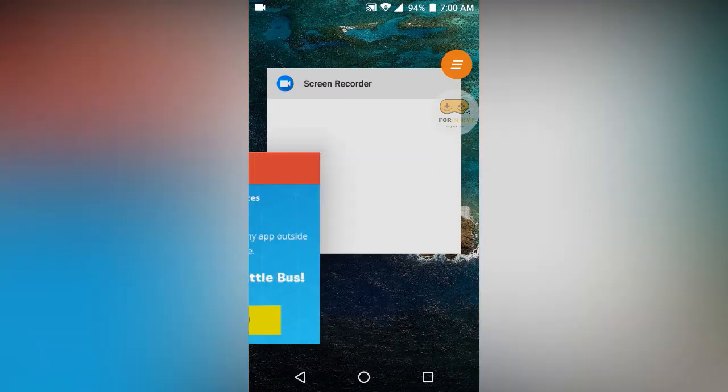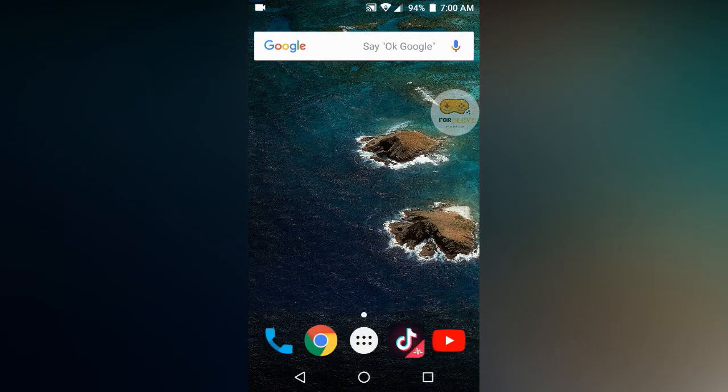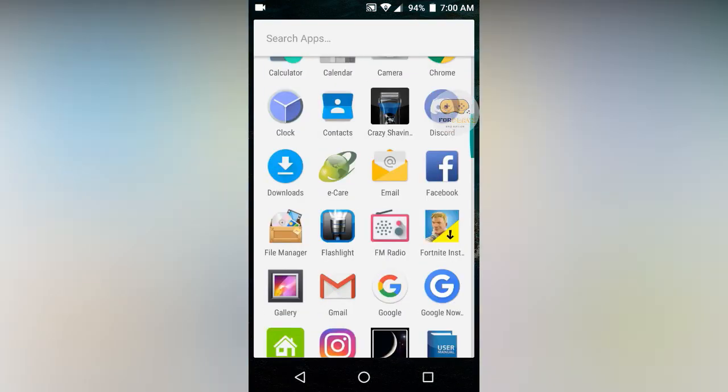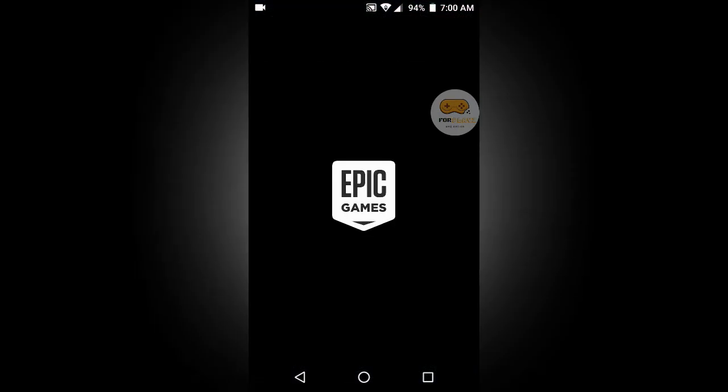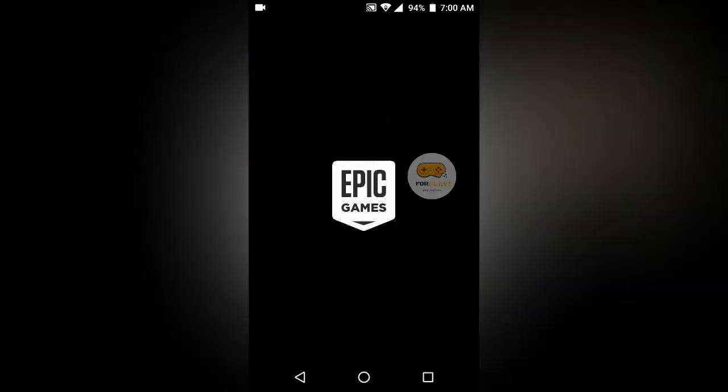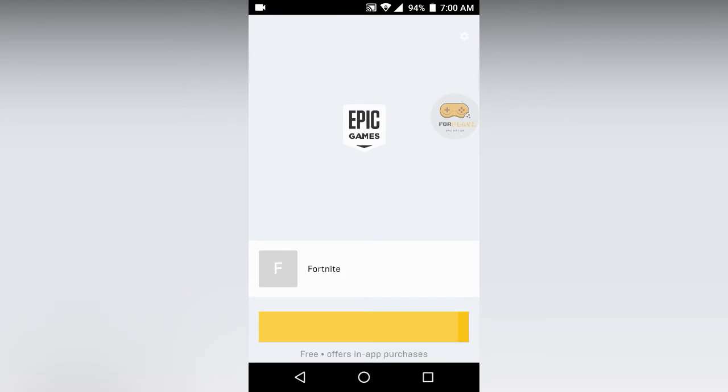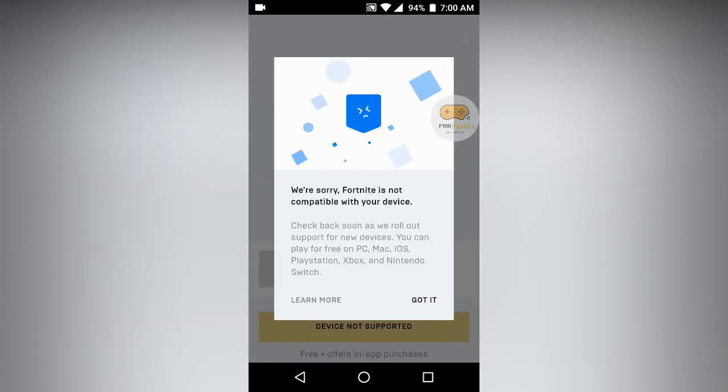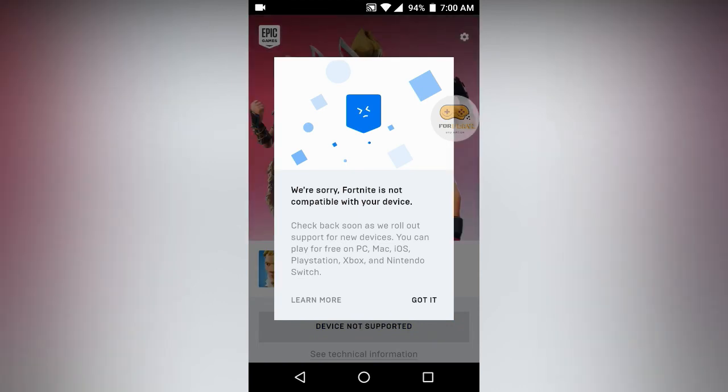Okay, it is installed. We don't need this anymore. Now go to this, and here it is, the Fortnite installer. As you can see, it is made by Epic Games. You can see this is the Epic Games logo. My phone is lagging too much.